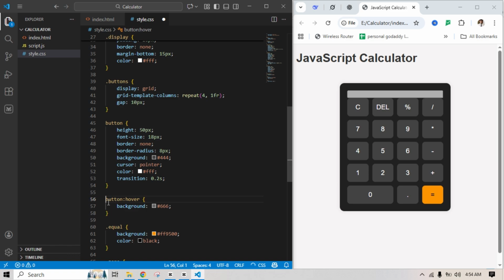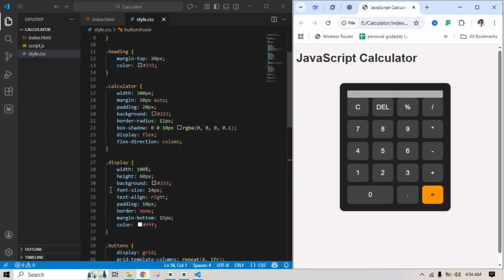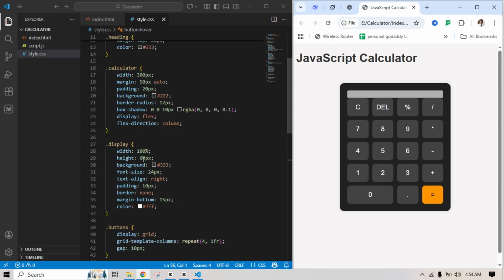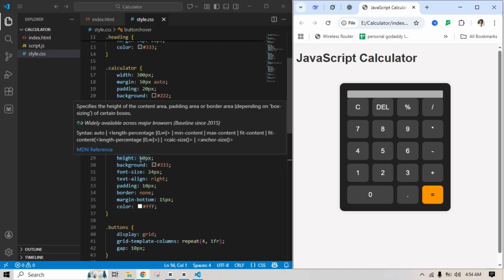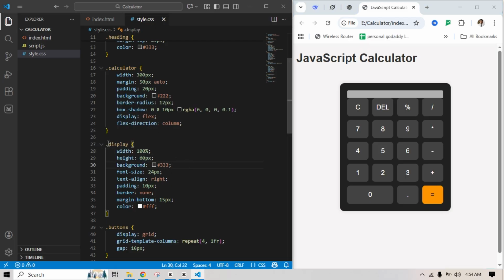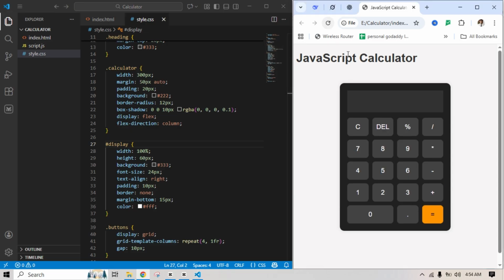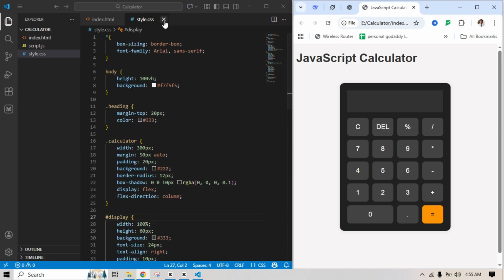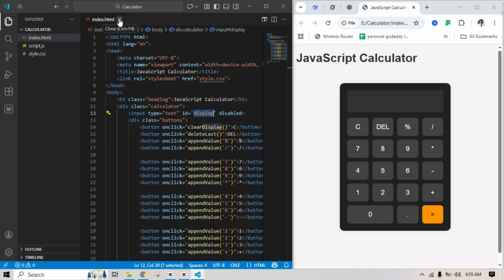Now we have added the hover here. As you can see, our hover is working fine now. Now we have to modify the logic of our display because that is an ID. So we need to add it, like a hash, and you will see now our display is also ready. Okay, so you can see our HTML and CSS is ready.